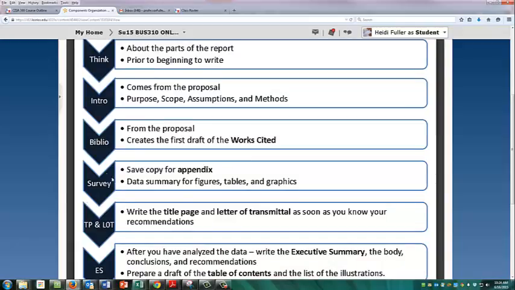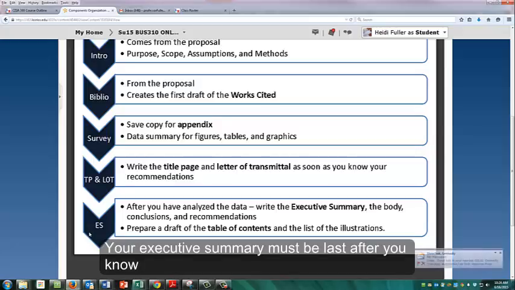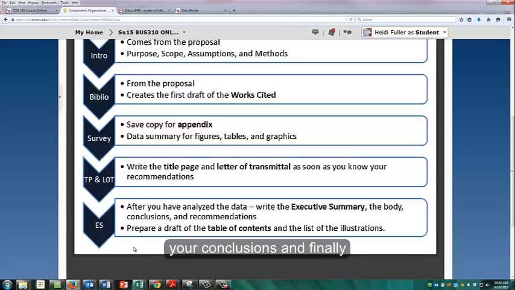It's then important that you gather information through surveys or interviews. That will be your primary research. You then have your title page and letter of transmittal. You can compose those the minute that you know what your recommendations are. It is the executive summary, however, that has to be last because you can't know the executive summary until you know your conclusions and recommendations. Then you will prepare the table of contents.